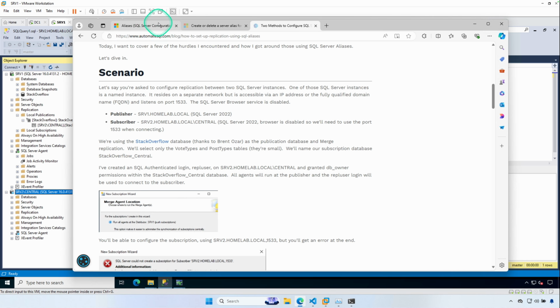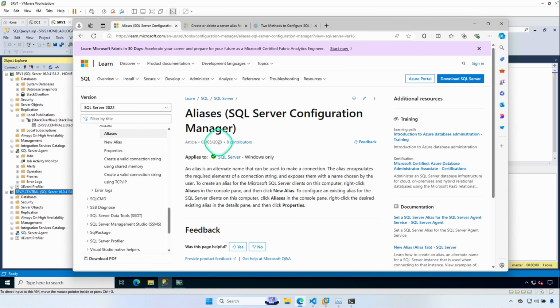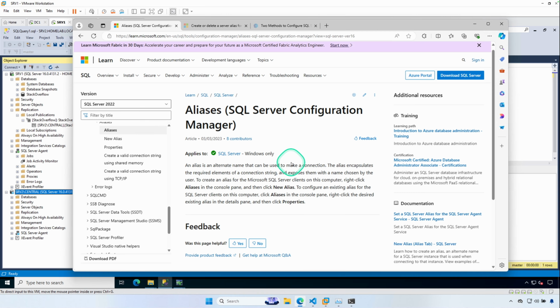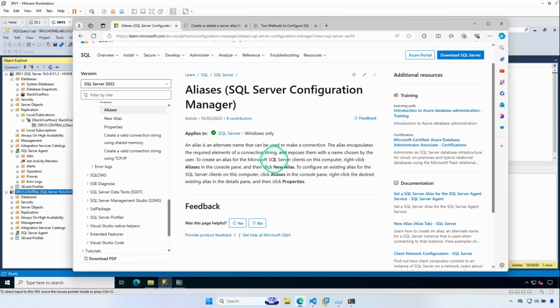So if you want more information on aliases, you can go out to Microsoft's website, alias SQL Server Configuration Manager. This just shows that they have not updated their documentation, and it still states that you can use SQL Server Configuration Manager to configure aliases.